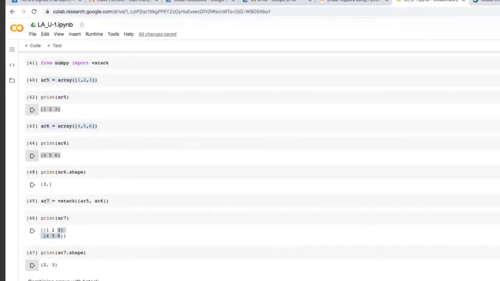In case of horizontal stacking, what is going to happen? It has considered array 5 to be put at the first place in array 8. So we have elements 1, 2, 3 placed horizontally, and then after that we have array 6 elements placed horizontally immediately following array 5, which are 4, 5 and 6. This is a very important difference you need to understand between vertical stack and horizontal stack.